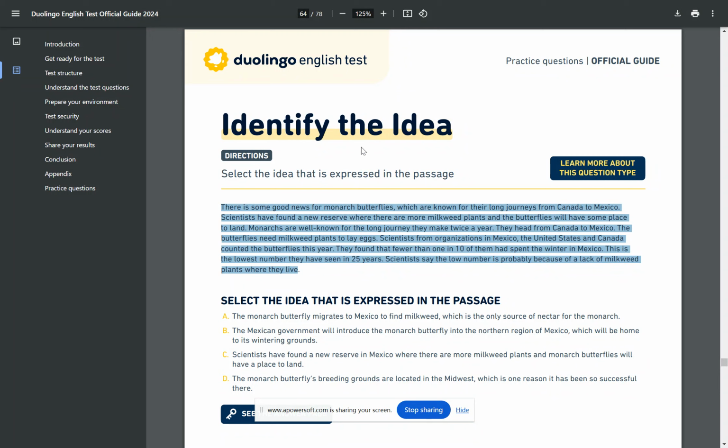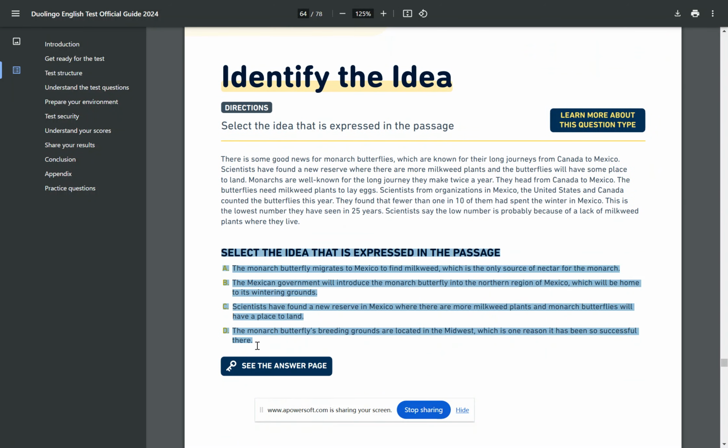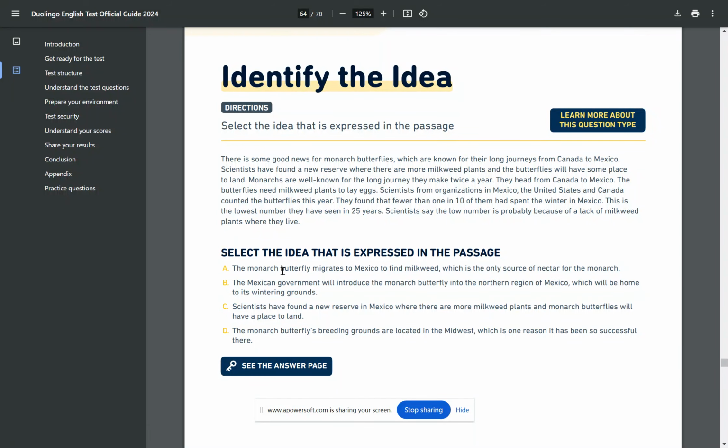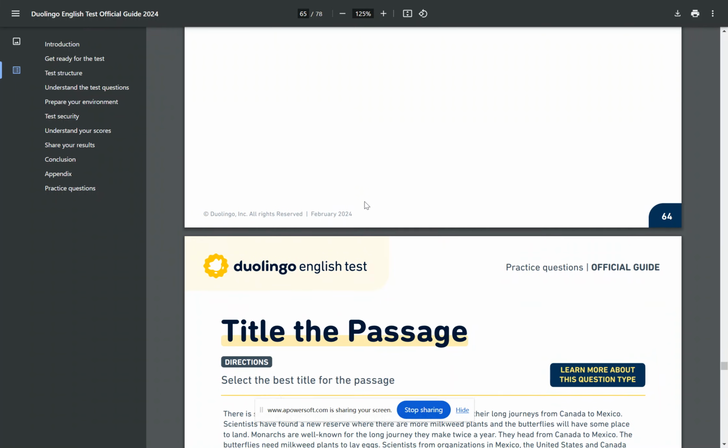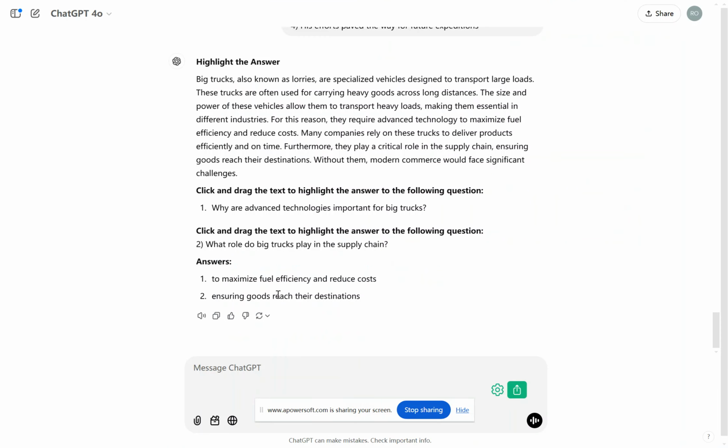So just to help you remember what these are about, identify the idea. You have this passage, and you basically get a multiple choice selection of summaries. You need to choose the summary that best matches the meaning in the passage, and title the passage is very similar, except instead of looking for a summary, you're looking for a title.